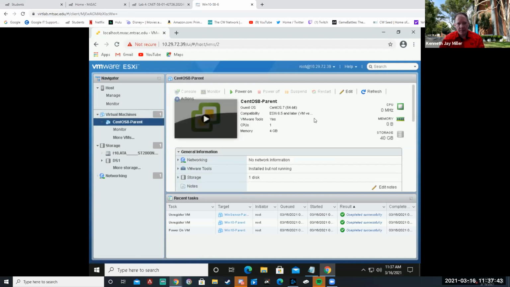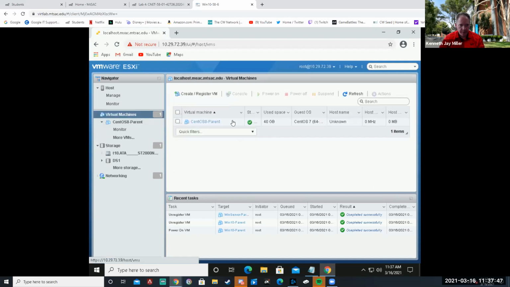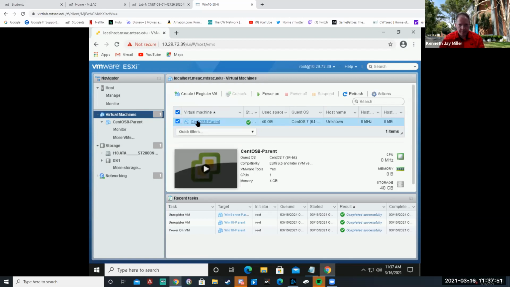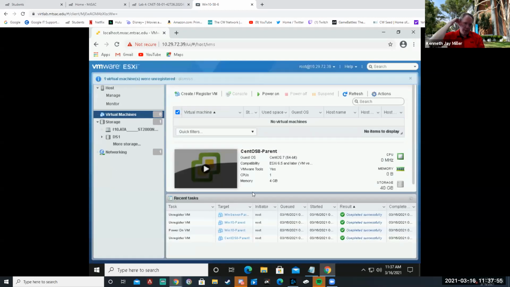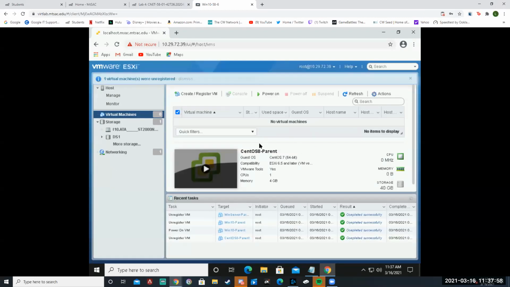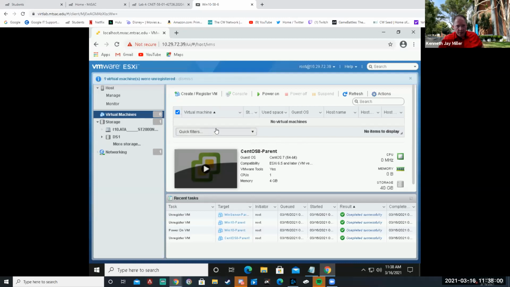Okay, now click on virtual machines again, above that. And then right click on CentOS parent. Yeah, you can do that. Right click, unregister. There you go. Okay, right, thank you. And then click on storage over on the left.